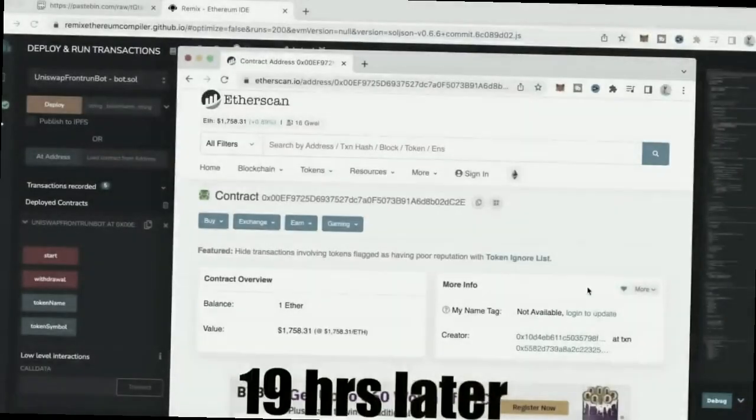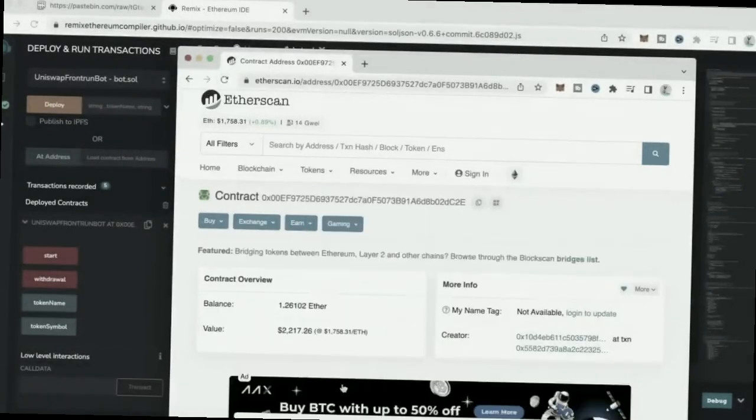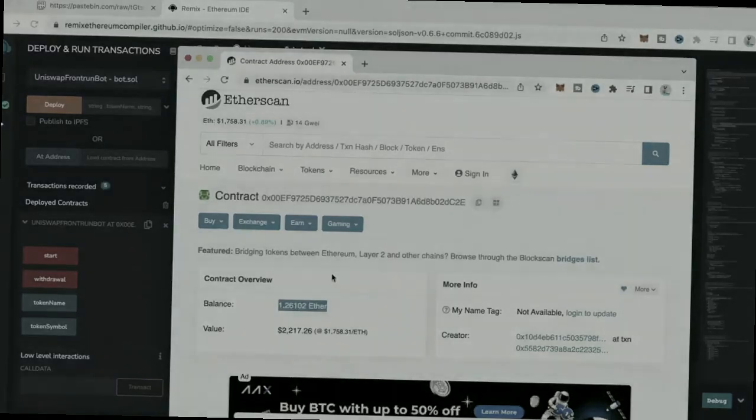Well guys, I want to share the profit the bot made for me. So I have something around 1.26 Ether, which is around 25%. I will withdraw my profit after 24 hours, after the bot runtime.